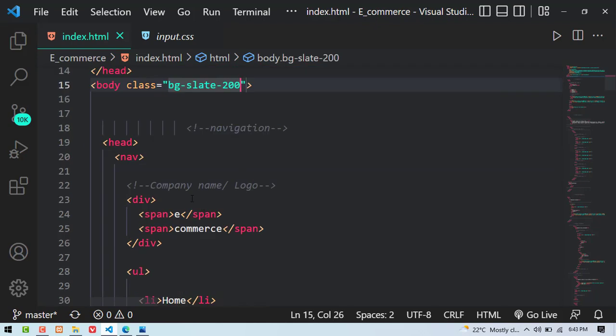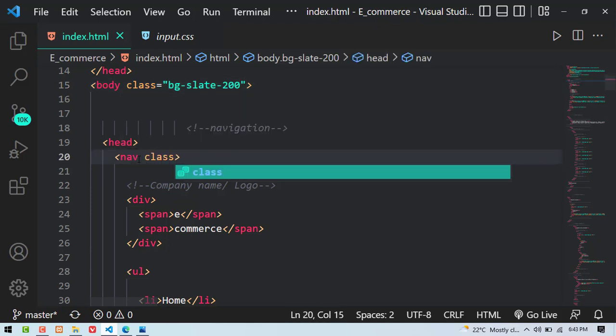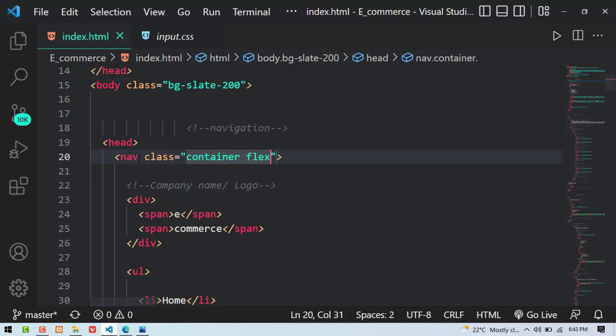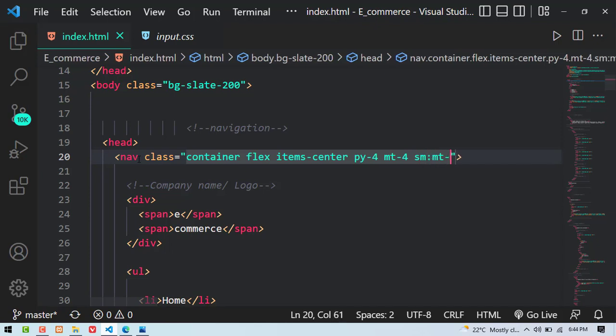Good. And then now we're going to move direct to the navigation, so the nav here, and we'll give it a class of container. The items should be in a row, so flex. They should be aligned at the center, so items center. The padding vertically, I don't know, vertically or horizontally, so padding 4 and my top of 4, that is margin top, and on small screens we should have the margin being 12.